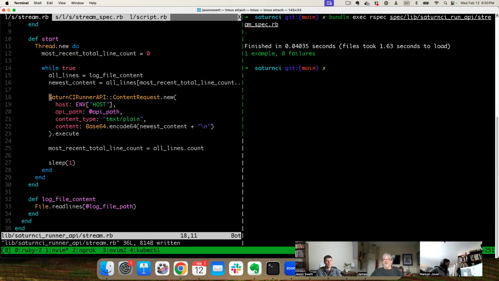Well, that means it's being called. You know that at least. But yeah, okay, I see what you're saying. The content request dot new dot execute should raise an error because the path is wrong and all that.